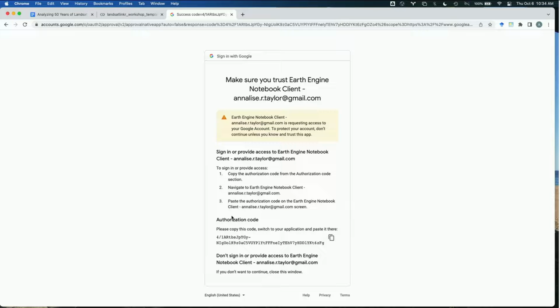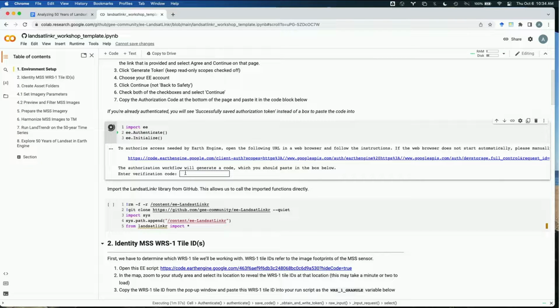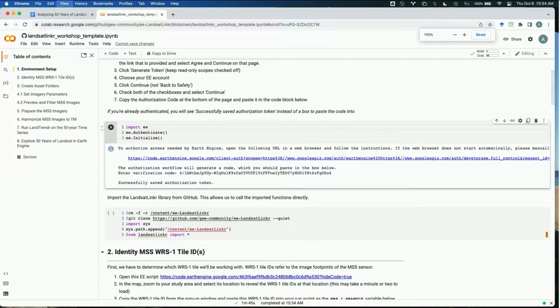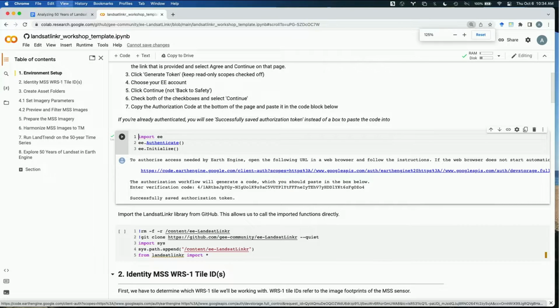And then finally, this authorization code is kind of hiding at the bottom of the page. I'm going to hit Copy. And now I'm ready to close this window. Forget about it. And I'm going to paste that authorization code into the open box in the code block. And I'm going to make this bigger, actually.